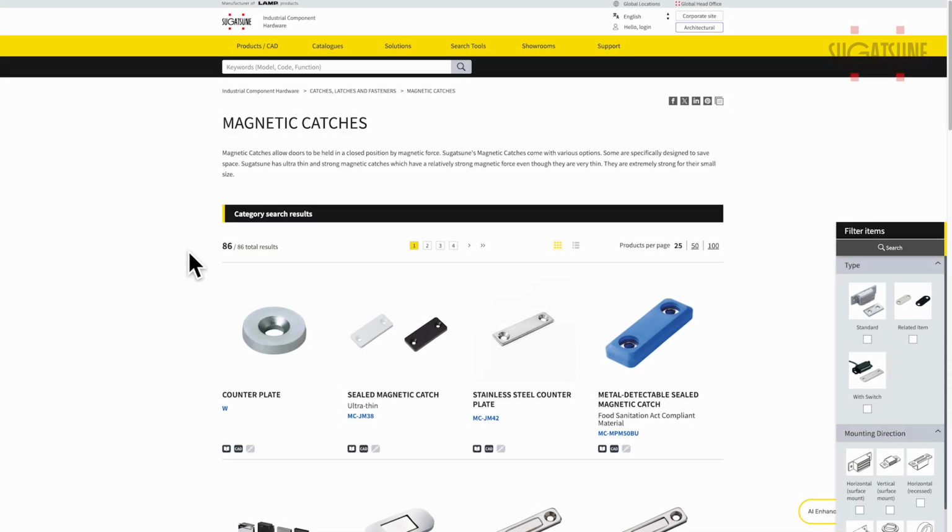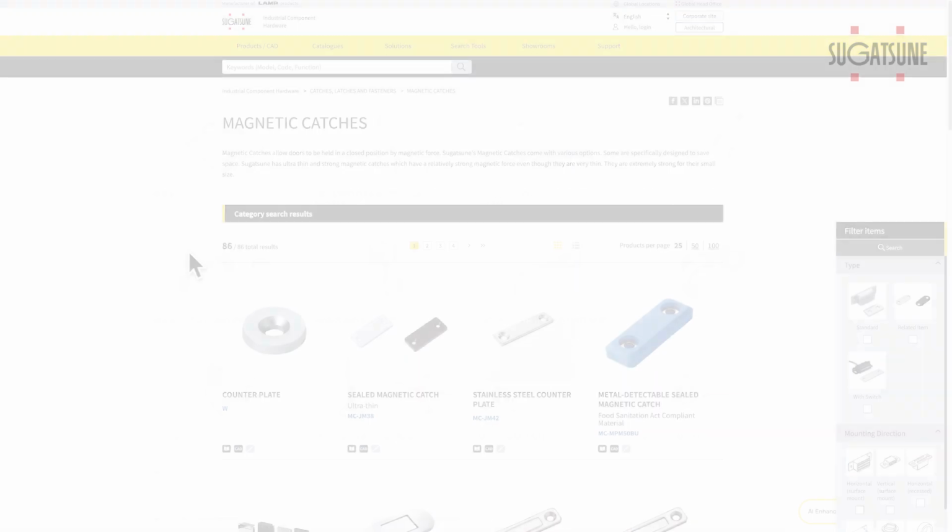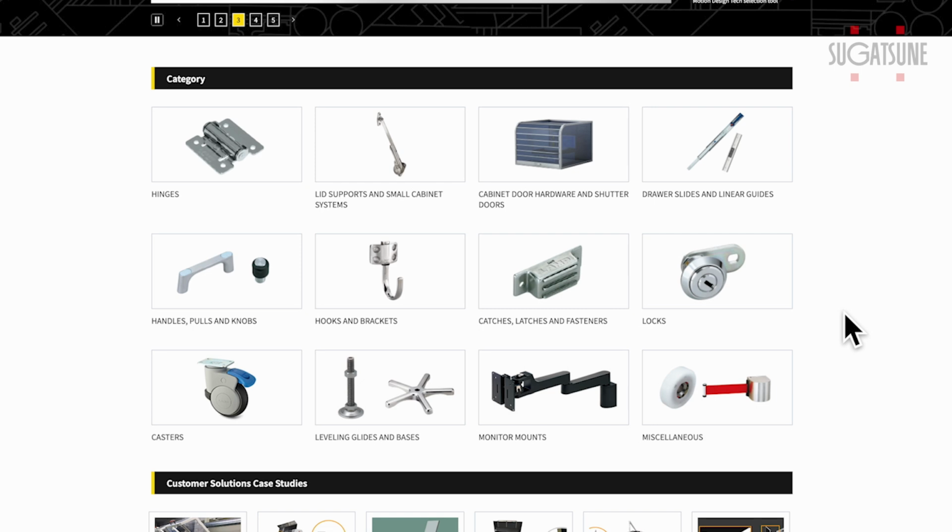In this example, we use the magnetic catch category, but the filtering options are available for other categories as well. This tool makes searching more efficient, so give it a try when exploring other categories.